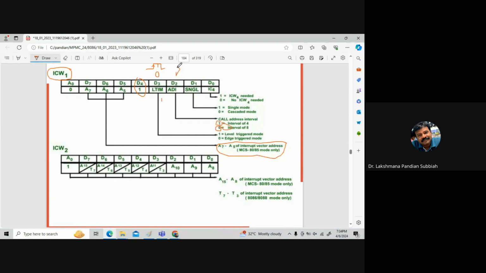Next one, here ADI, right? So here we have the call address interval, where we have some delay. We can use 1 for an interval of 4, and 0 for an interval of 8. That is what we see, right? So 1 is 4 and 0 is 8.